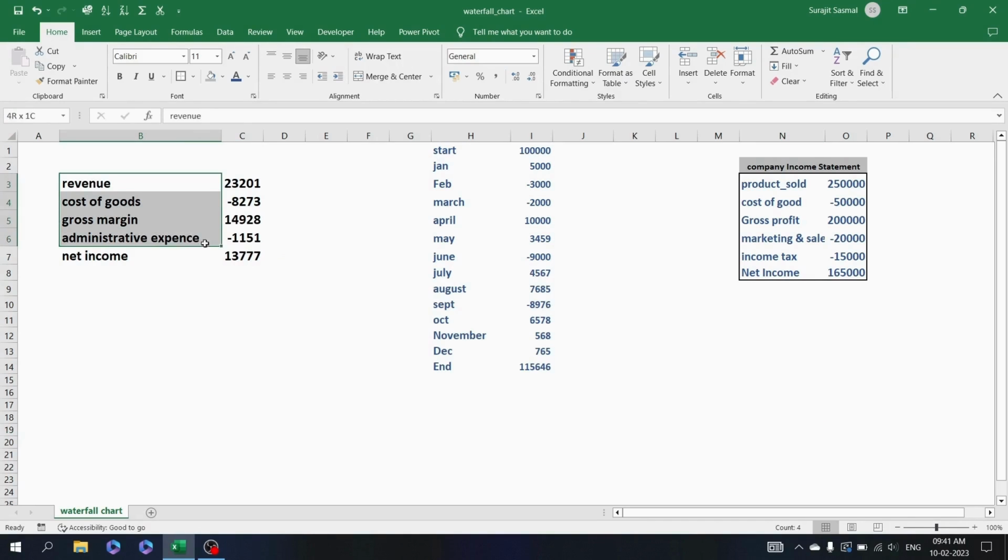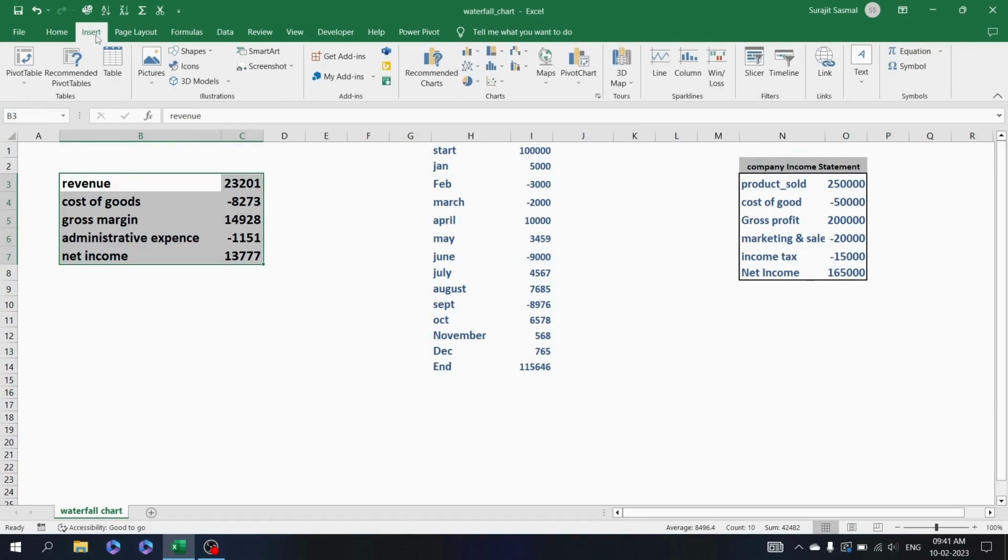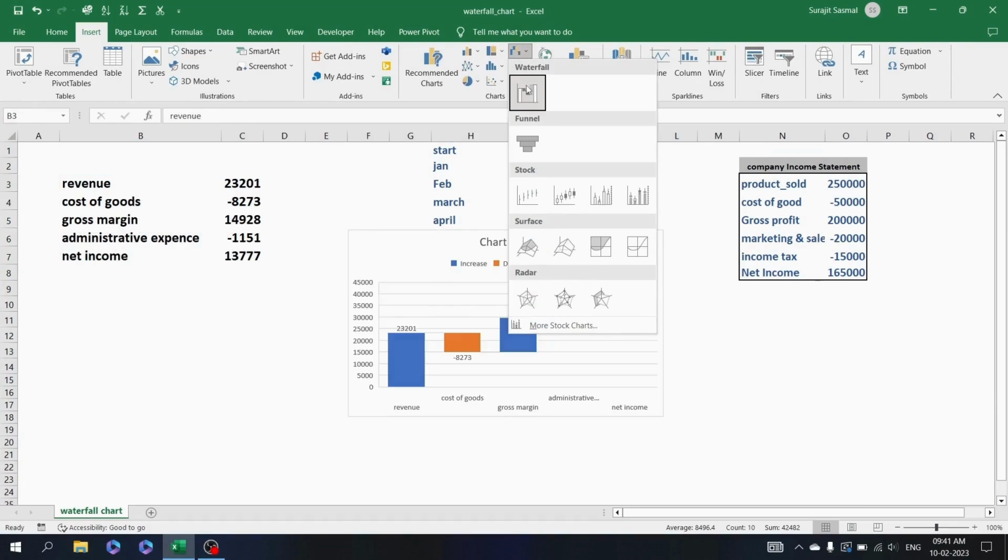First select this data, go to Insert. See, there is a waterfall chart, click on that.